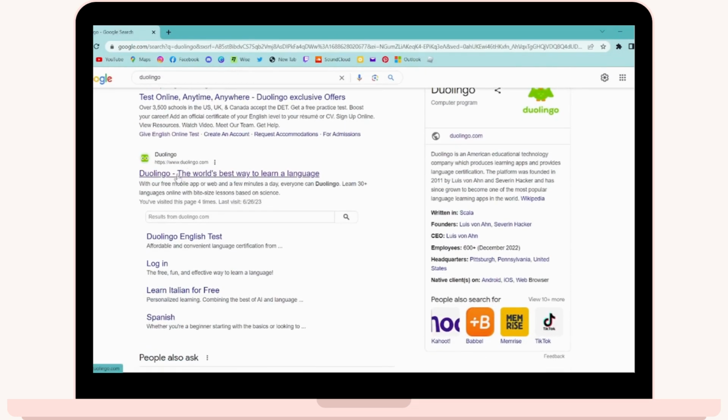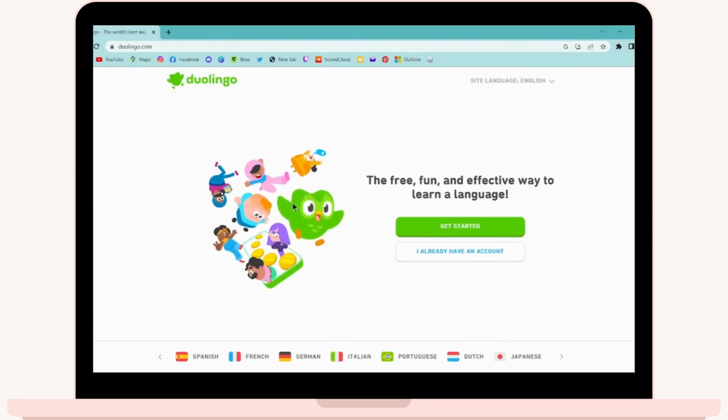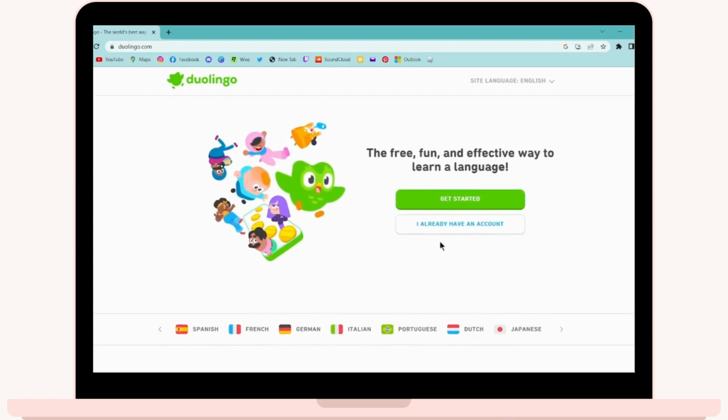And now after searching, here you will have www.duolingo.com. You can click on that. And now if you want to create your account, then you can click on get started. But if you want to log in, then you have to click on I already have an account.